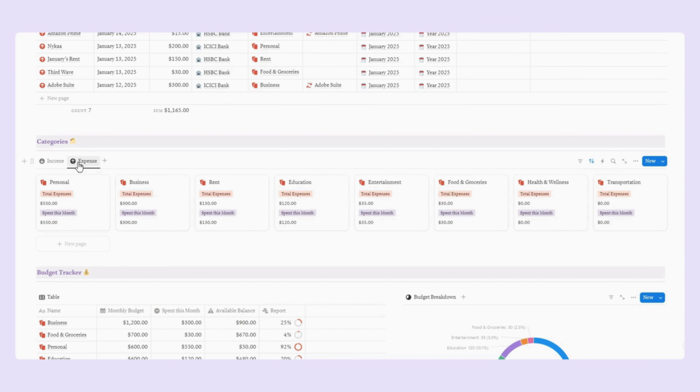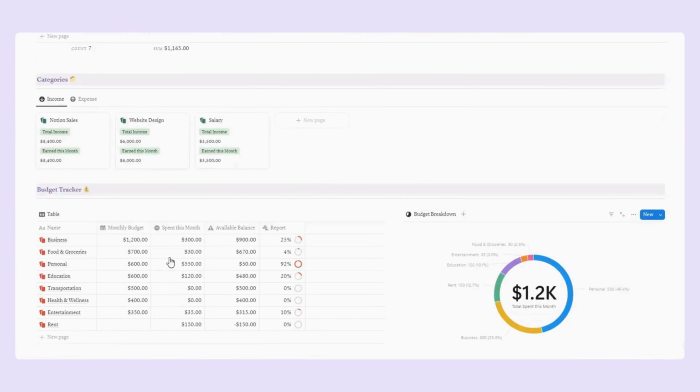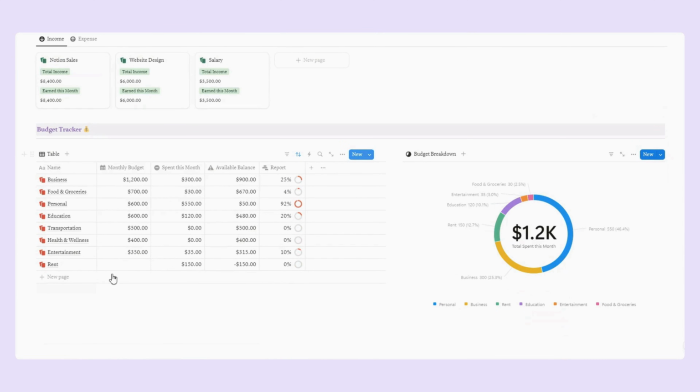Based on your expense categories, you will have an overview of how much you've spent on each category this month and how much you've spent on each category overall, right? And lastly, here you can set and track your monthly budget. So you just need to set an amount for each category, and based on the expenses that you log in over time, it will automatically calculate the amount spent this month and your available balance. And right next to it you will have a visual breakdown of your budget.